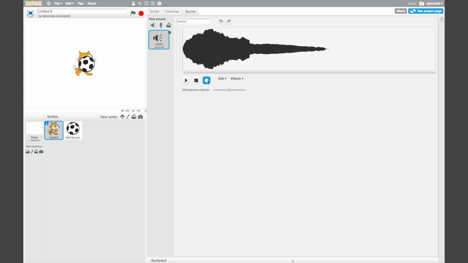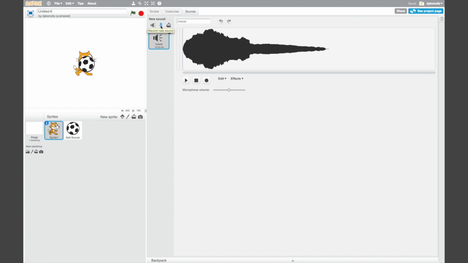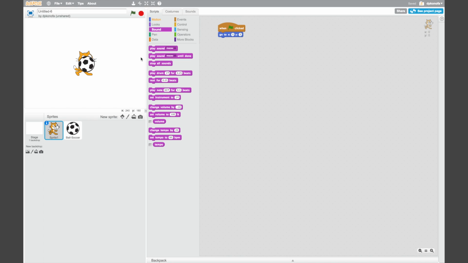The Sounds tab lets you play sounds or create your own sounds just by clicking the buttons for playing, stopping, or recording. You can also load sounds from the Scratch library, create your own sounds using your microphone on your computer, or loading sounds from files that you already have on your computer. We're just going to use the default meow sound for Scratch the Cat and play some scripts that cause Scratch to meow when we click the green flag. The first few blocks are easy. They just play the sound that we choose from the drop-down. By default, we have our meow sound.